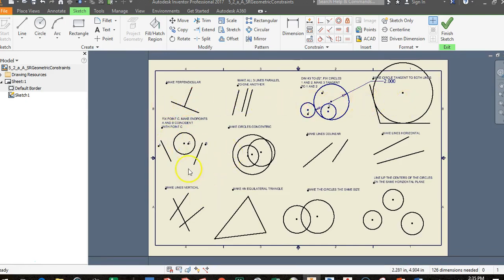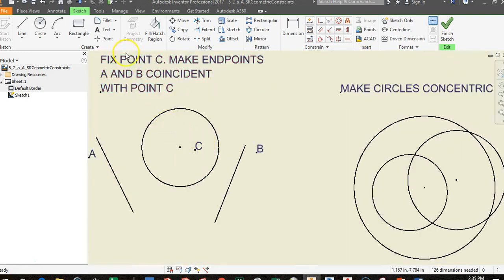We're now going to do the middle 4. Let's zoom in down here. Fix point C, make endpoints A and B coincident with point C. So I'm going to click on point C right here, and I'm going to click on the fix button. And that point is now fixed.